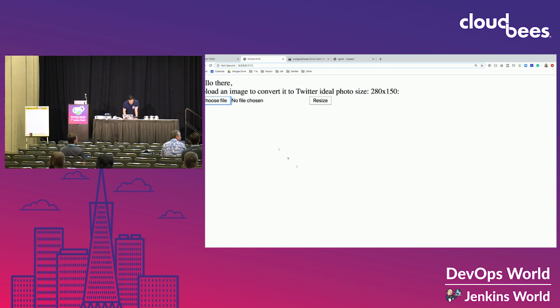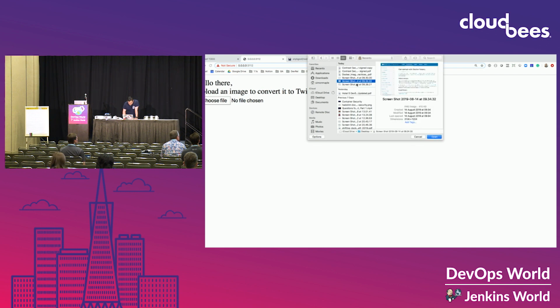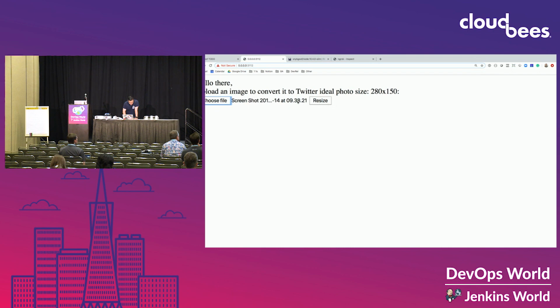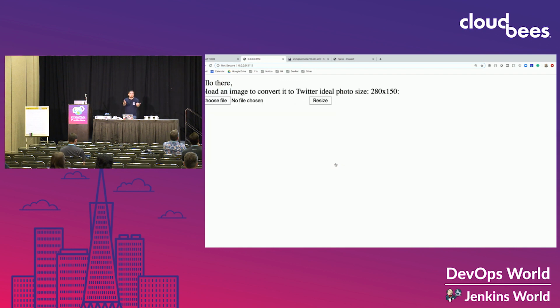So I'm going to choose a file. Let's grab that screenshot that I just used. I'll click resize, and we have this amazing Twitter image that we can use, which is actually a screenshot of the vulnerability I'm going to be exploiting now. So this is what this application does.